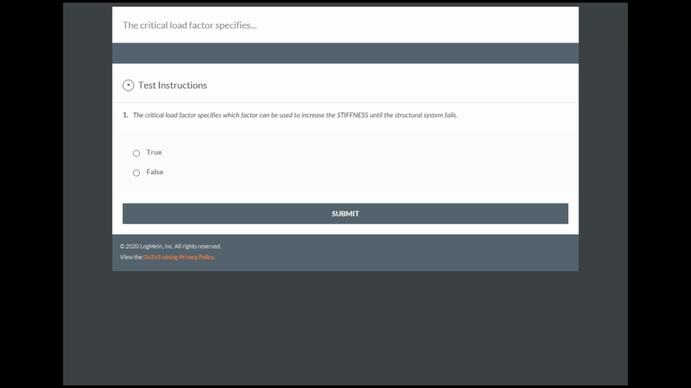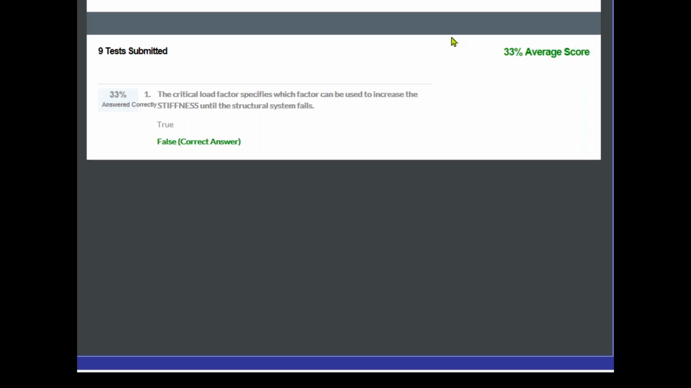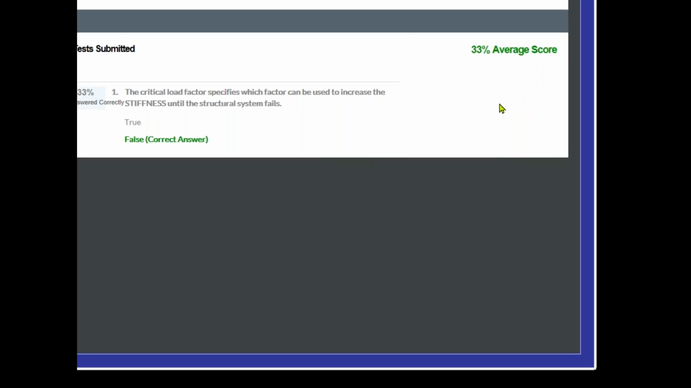All right, I'm going to close this test. We can review. And it looks like there's a 33% average. The question was, the critical load factor specifies which factor can be used to increase the stiffness until the structural system fails.